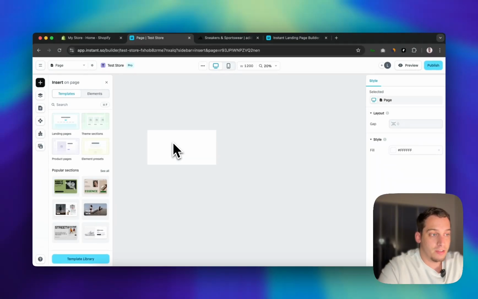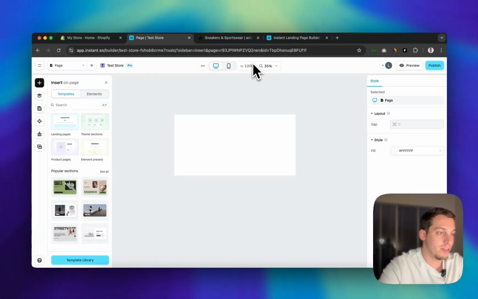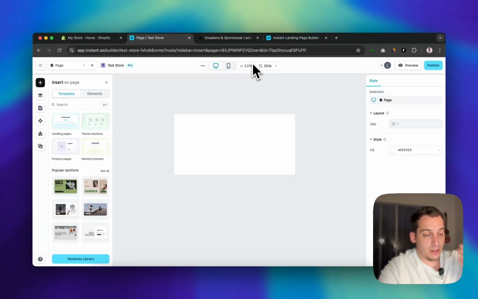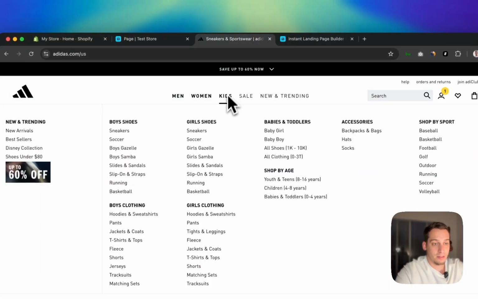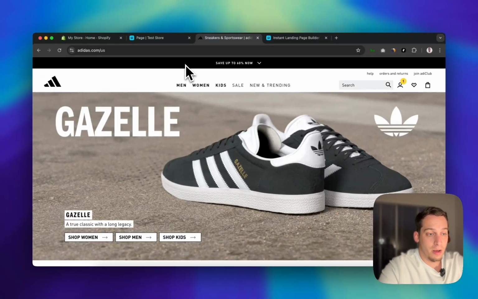And as you can see, it's a very familiar interface. I love this interface because it's very similar to Framer, very similar to Figma. And these are tools that I really love to use on a daily basis. So that's a plus that Instant has, right? But now let's go to the Adidas store and try to recreate this in Instant.